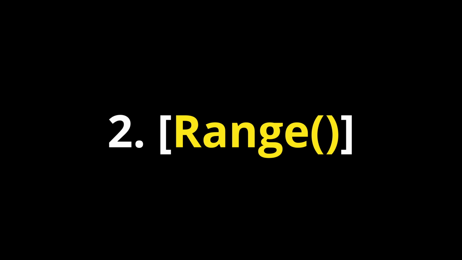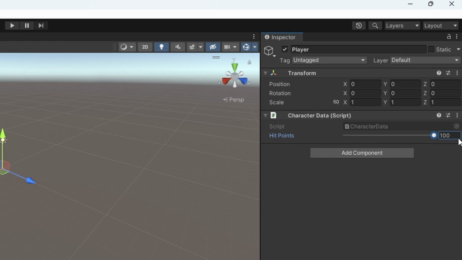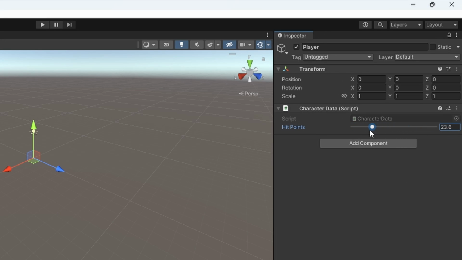Attribute number 2 is the Range attribute. This is used to restrict a float or an integer value between two values in the editor. Using this attribute serializes the field in the inspector in the form of a slider. Now, it has two arguments, and they are the minimum and maximum values for that slider. For this example, I will give 0f and 100f, save it, and you can see that the slider appears. And now you can assign the value by dragging the slider.